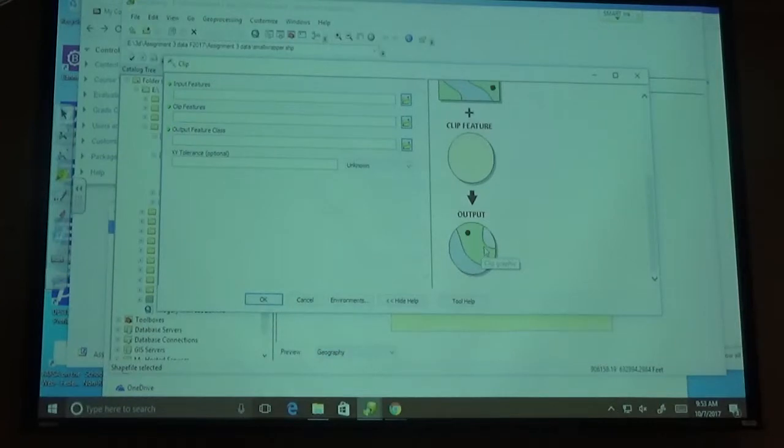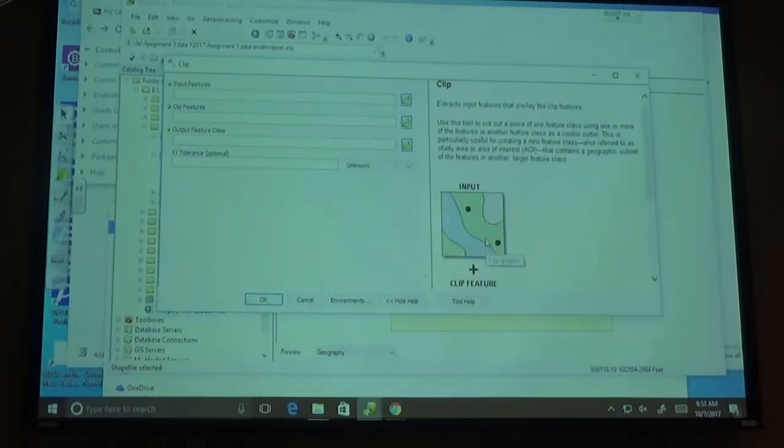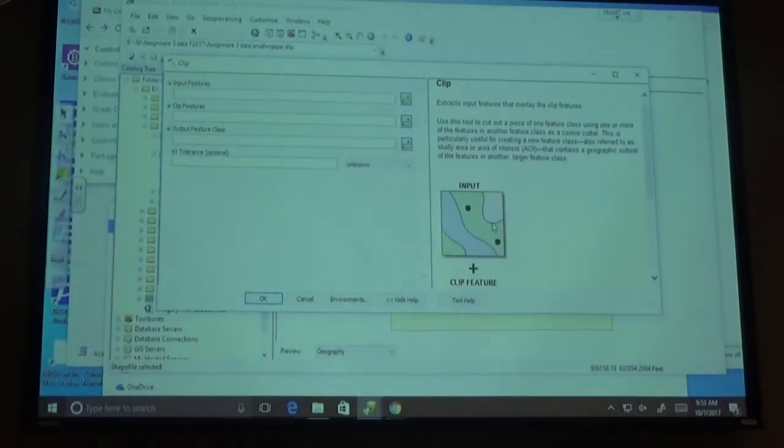And the shape in this case is the small wrapper. We're using a small wrapper. You can use anything you want. You can use a buffer. If you have a specific area of interest and you buffer around that, you can use that buffer area to cut through as a clip.